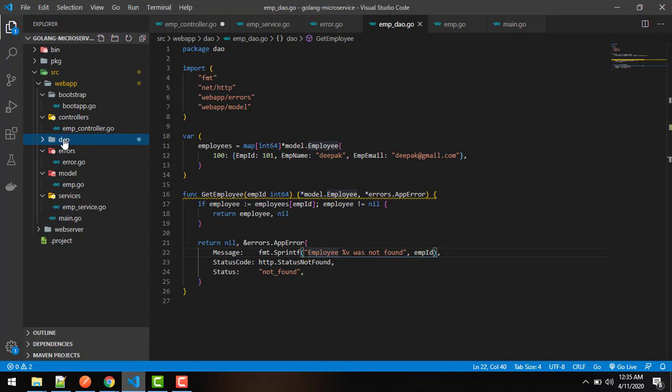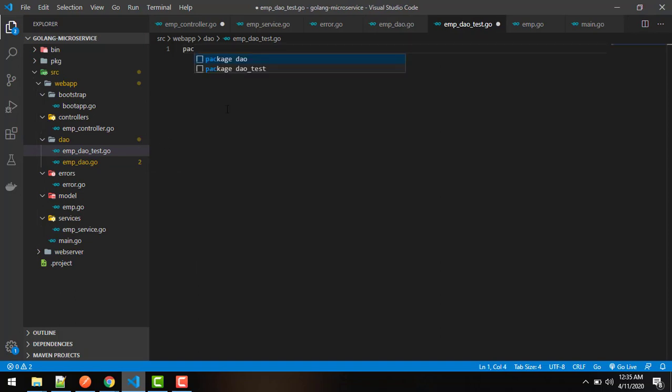I'll create one file for testing and name it emp_dao_test.go, and press enter. Now the package should be dao. You can see these two things already come up: this is to run the test cases with coverage, and this is to run the test cases within the file. That I will show you a bit later.